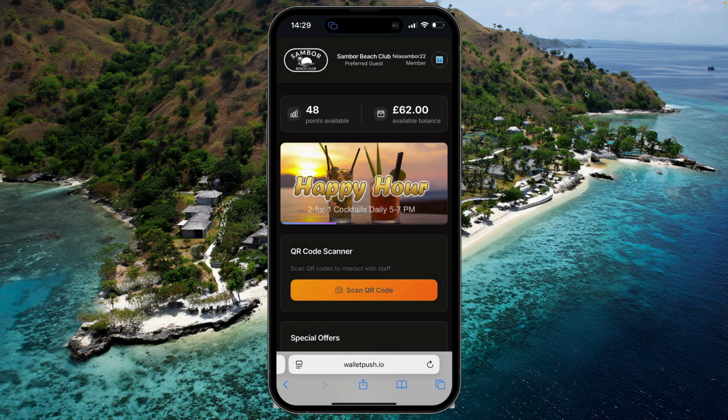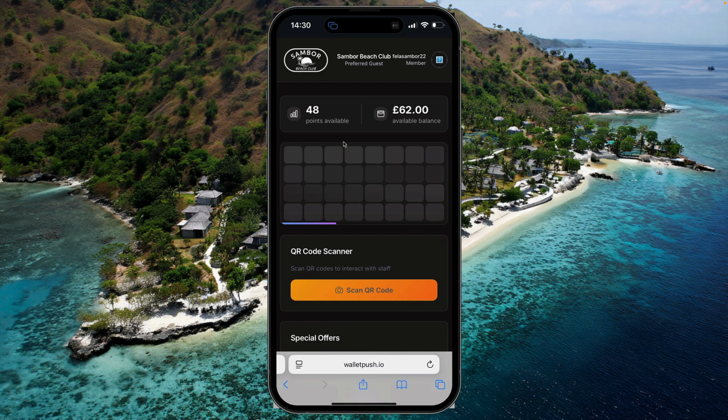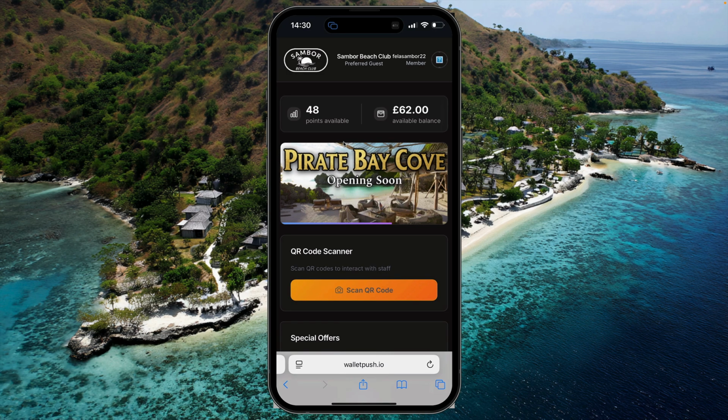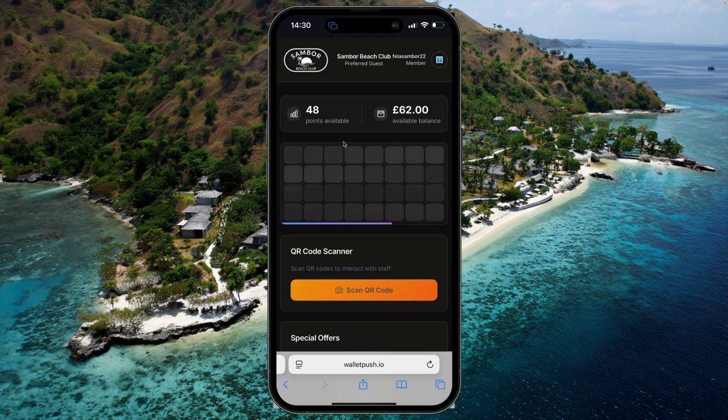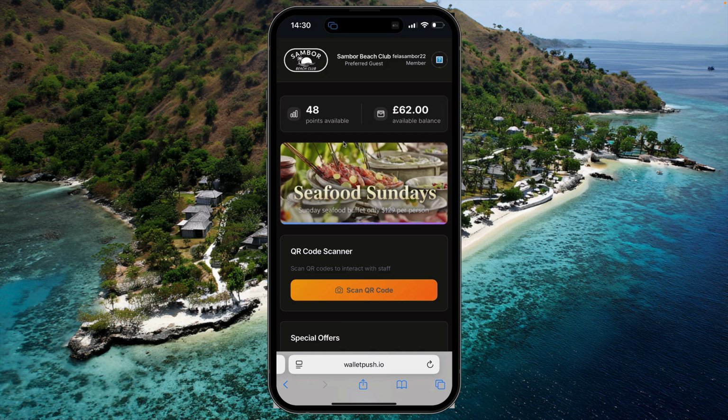So when I come back here, you'll see that my balance is 62. I've spent $48, so I've actually gained 48 points. And this is the way that the whole new WalletPush is working. It's an all-in-one system. We don't need to stitch together anything right now, like high level with Zapier. What Philippe and myself have created here is a full-blown one-on-one system.